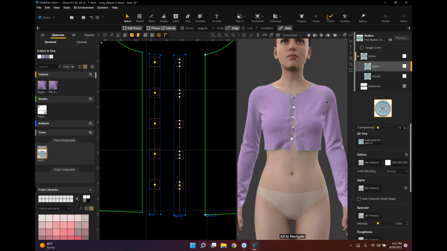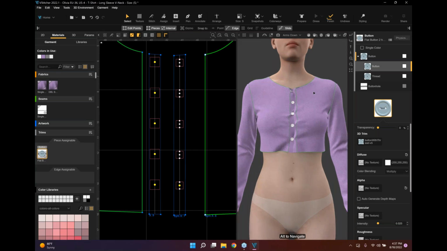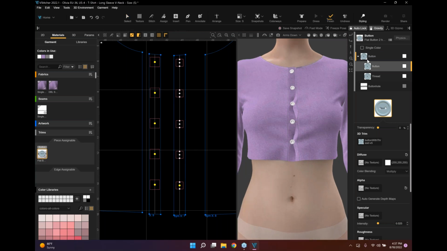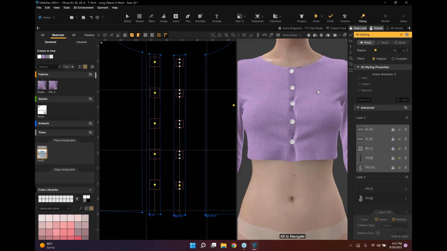So you just give it some time to simulate, and if you need to help guide it a little bit further, you can with the styling tool. We're just going to give it a few seconds to naturally simulate. And maybe we want to help a little bit in these areas. So I might go to the styling tool. And then I can use the pinch in regular mode or focused. Regular mode usually helps adjust a bigger space around that area that you're pinching. And the focus tool focuses more on a small area.